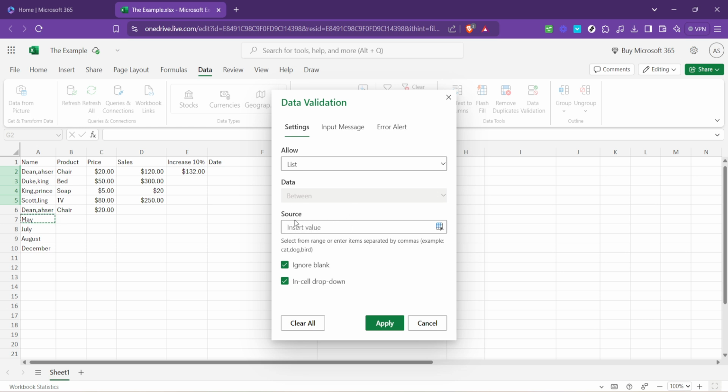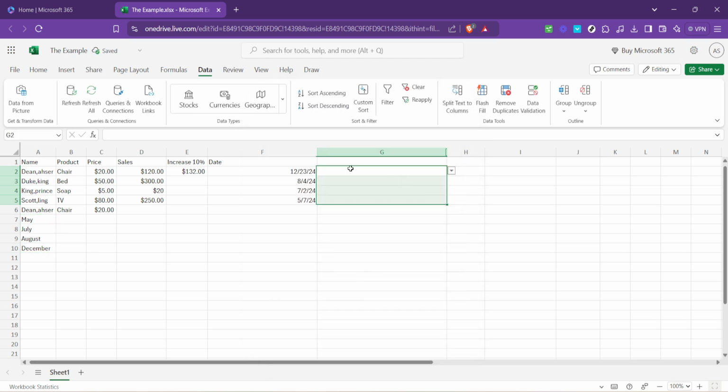In the source box within the data validation dialog, you can type in the items you want to appear in your drop-down list, separated by commas. Alternatively, if you have the list options in your spreadsheet already, you can simply select the range in your Excel sheet. After setting your list items or selecting your source range, make sure to click Apply. This action confirms and saves the changes you've made, effectively updating your drop-down list to match your specifications.